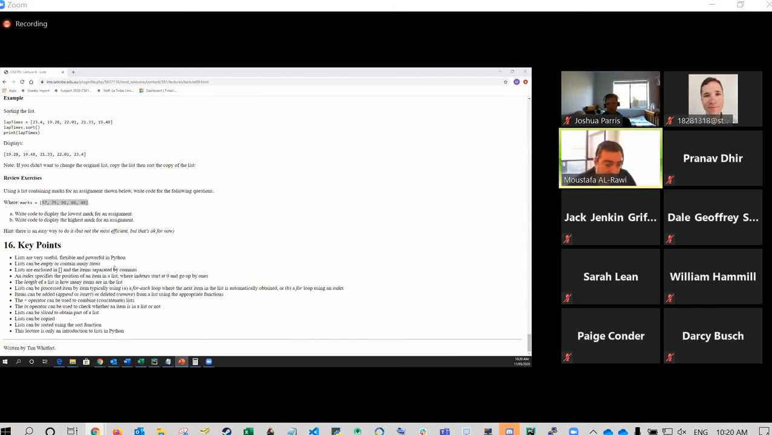So, key points. Lists are very useful. They're flexible and powerful in Python. We've seen a lot of examples in today's lecture on how we can use them. Lists can be empty or contain many items. What's important about a list is they're enclosed within brackets and the items are separated by commas. An index specifies the position of an item in the list, where the index starts at 0 and goes up by 1. The length of a list is how many items are in the list.